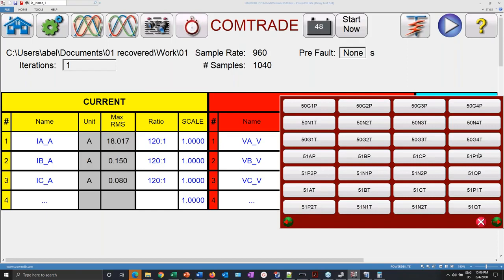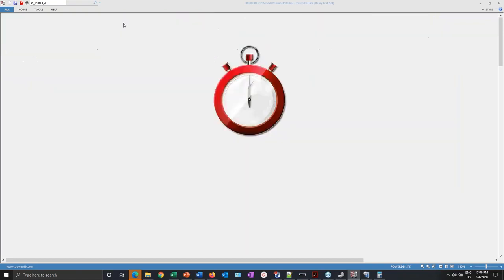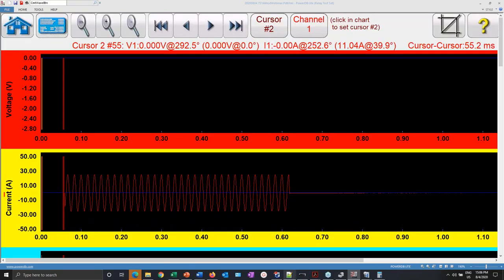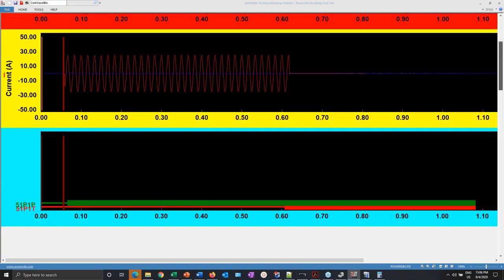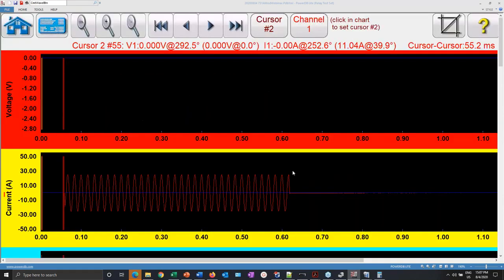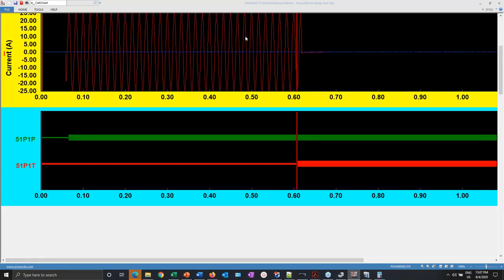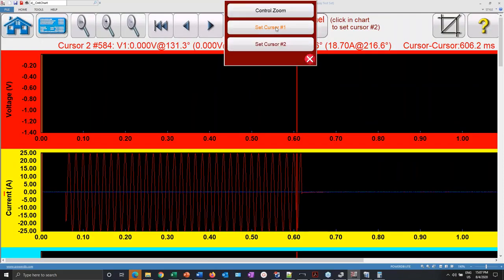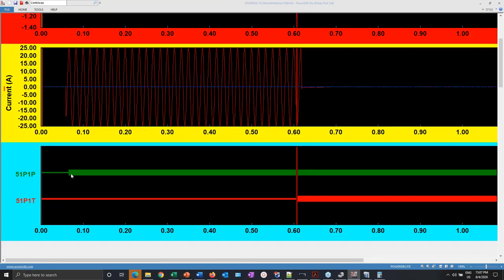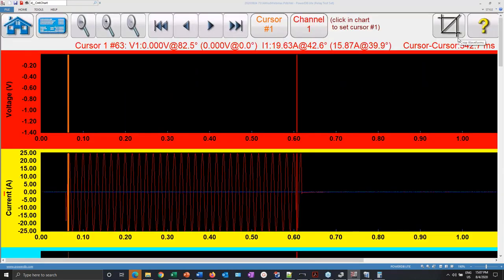P1P, it's right here. So when we go back to the Comtrade tool, we can see them, and we can set and calculate the times between the pickup and the trip using our Comtrade tool. In this case, 542 milliseconds.